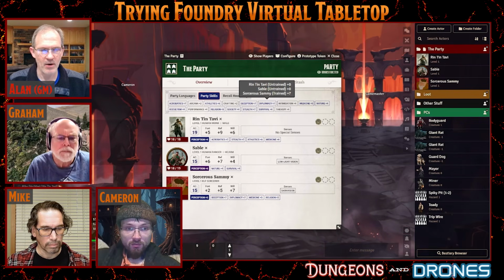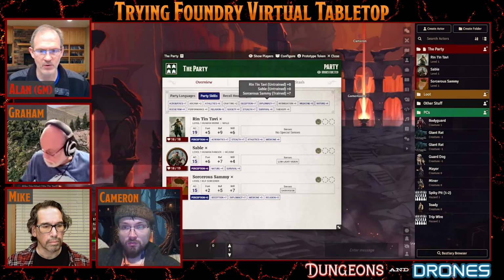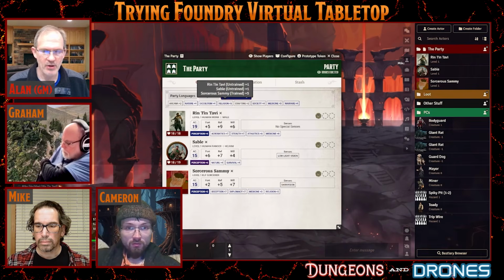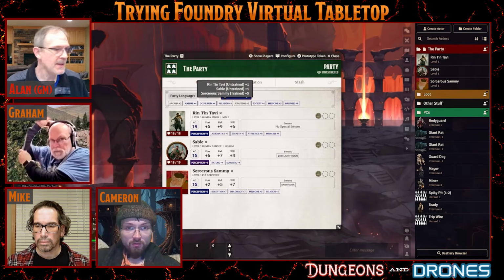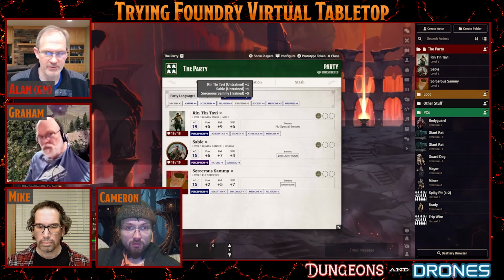So you can look at the party languages to see who knows whatever. You can look at recall knowledge to say who has the best recall knowledge. So in this particular case, you can see that there's only one person trained, and that's Sorcerer Sammy. So that's really good. You know how you're always like, who has the best whatever, who can do this or who can do that?